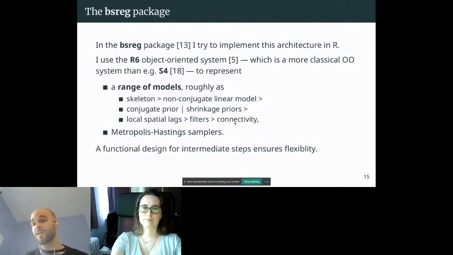So in BSReg, I try to follow this software architecture and implement it in R. I use R6 as an object-oriented system. It's much more a classical OO system than, for example, S4. So if you know OO from C++, it's closer to that than standard R. And I use it to represent, on one hand, a range of models. So roughly starting from just a plain skeleton that has the methods and so on that we want to fill later on.